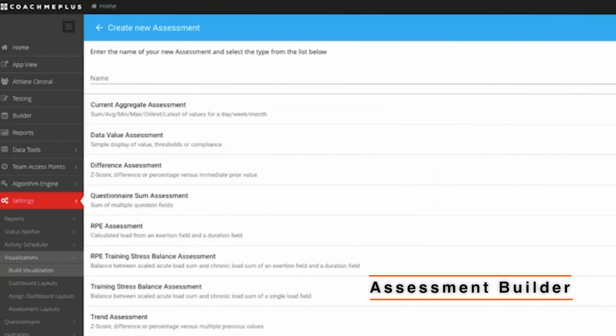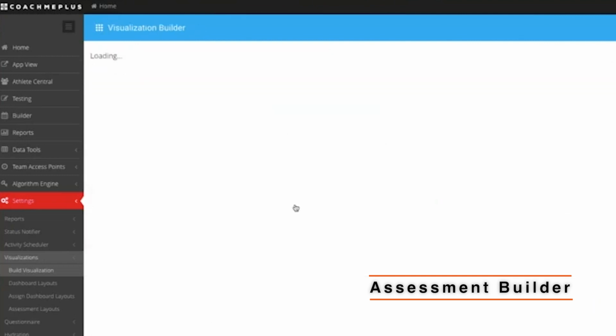So the ones I'm going to cover for this one are the current aggregate, the data value, and our difference assessment because they're the 3 most common. They're the 3 at the top of the list. So for this one, I'm going to go vertical jump for my current aggregate assessment and select that. Now it brings me to my assessment builder.